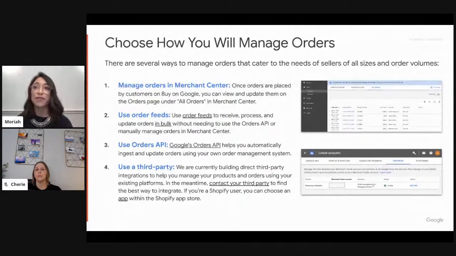For example, if you are a Shopify user, one thing you can do is choose an app within the Shopify App Store for order management specifically. One call out I want to make sure you're aware of is that if you have the Shopify app to ingest your feeds and your data, that actually doesn't cover order management. So make sure you have a plan for how you will manage orders going forward. Please take a look at that and make sure you have an understanding of how your team is doing that.